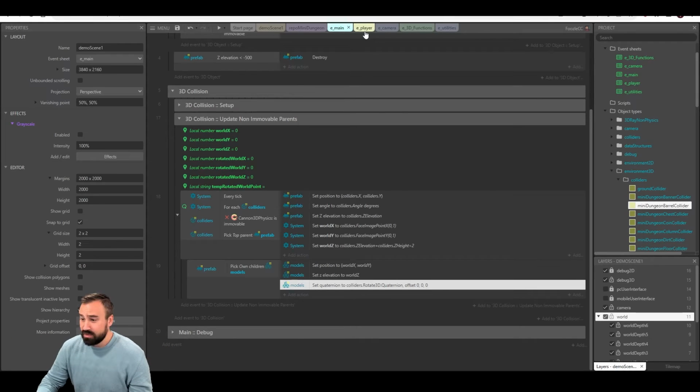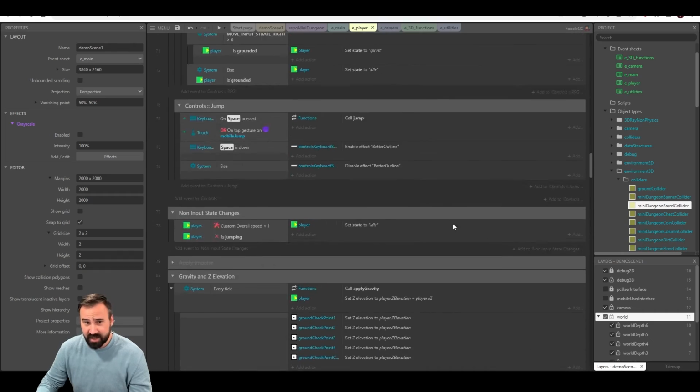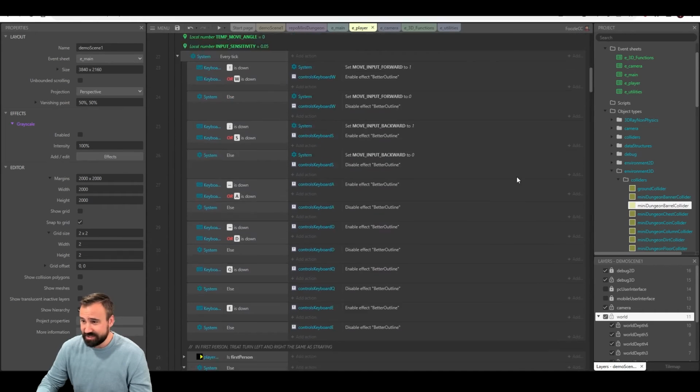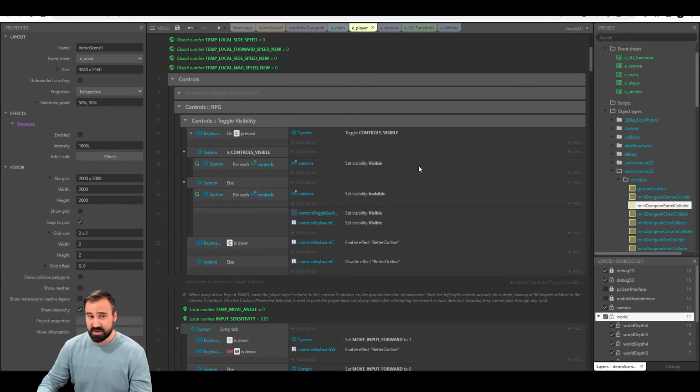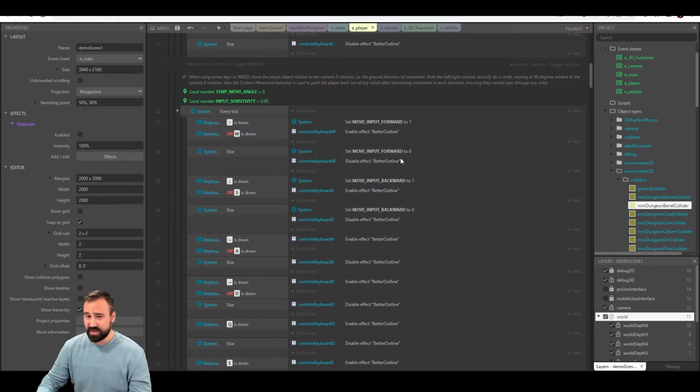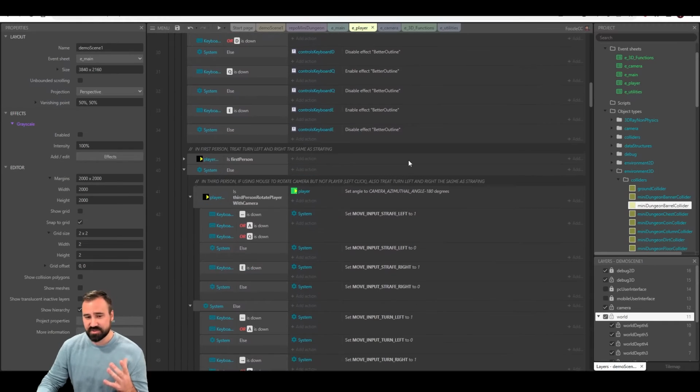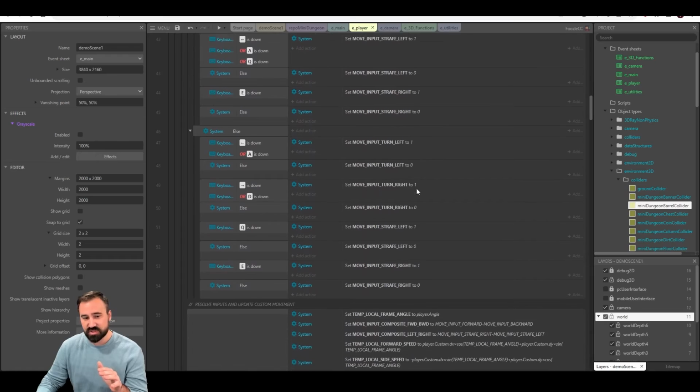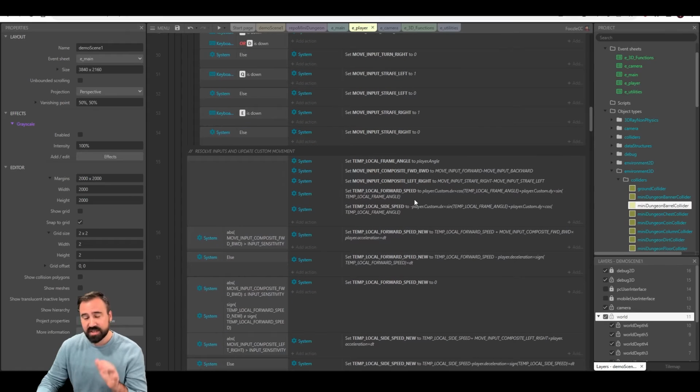Now let's go take a look at the player. I'm not going to really go into this in detail. There's a lot of stuff going on. This is a player controller, and we've got different inputs mapped to how you can influence the controller. It's using custom movement for the X, Y, and Z.